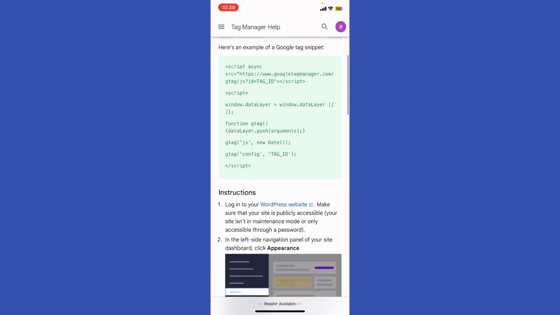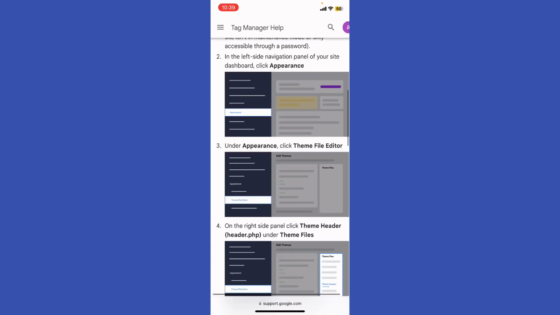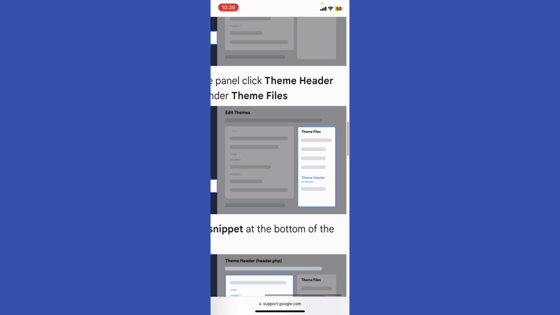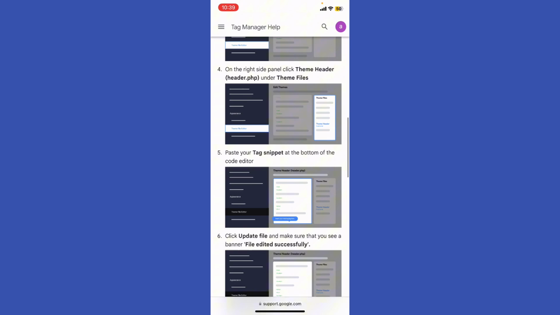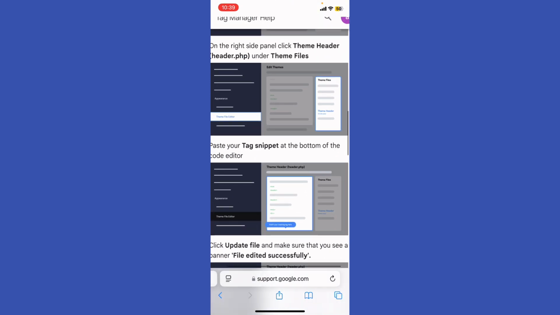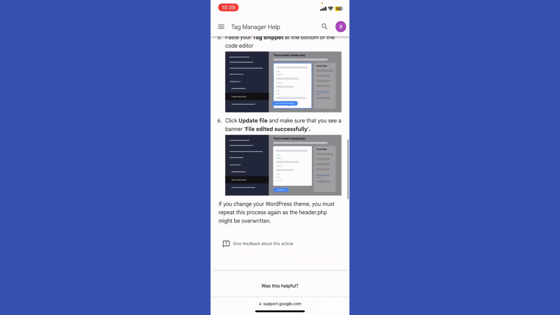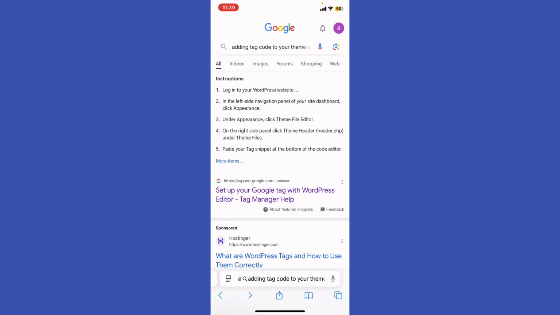Log in to your WordPress, click Appearance, and then under Appearance, Theme File Editor. Right here you're going to see the theme header, and then just paste the tag snippets at the bottom of the code editor and click Update File. Make sure you see the file edited successfully message, and then they're going to verify the Pinterest tag.